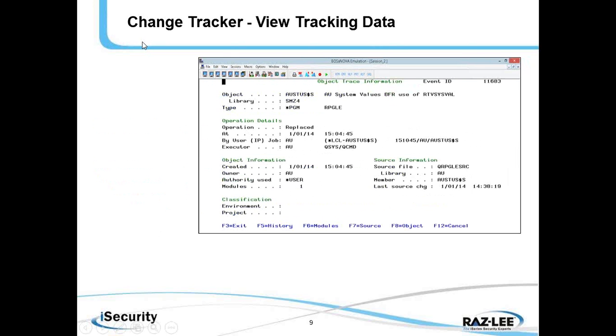After you have Change Tracker running and you have created your definitions, of course, you can view the tracking data. This is an example of one event, and the event is broken up into the object attributes, which is, of course, the name of the object, the library, and the type of object. The operational details performed on that particular object. In this case, it was a replacement of this object on this date, 00114, by a particular user, and who the executor was. In this case, it was a program, and of course the user that logged onto that program.